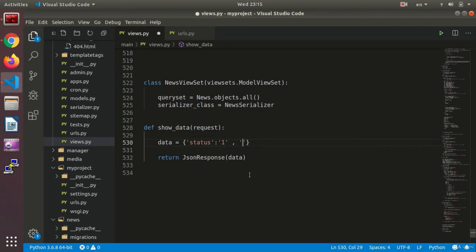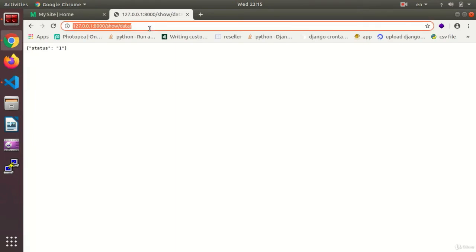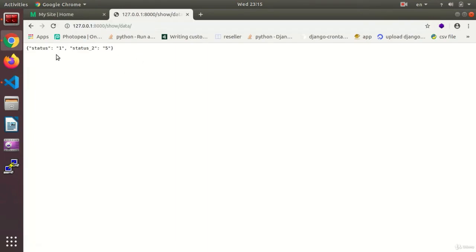And we can add some values such as status 2 equals 5. We refresh the page and as you see, it has been added. That is, we can produce a dictionary in the output so that other sites, with the request they send to the URL, get the output.